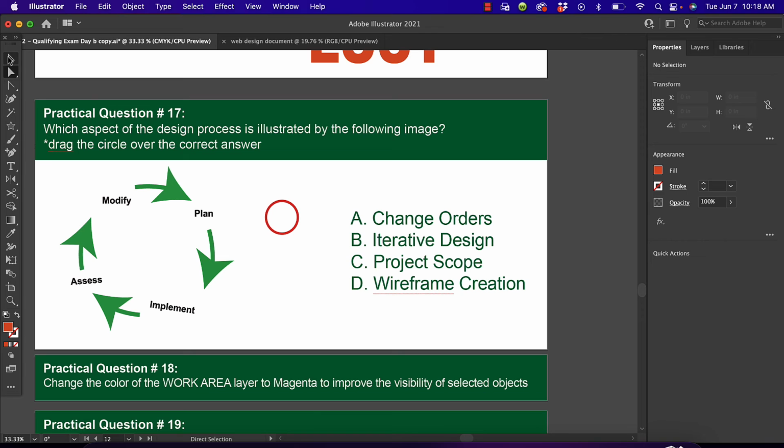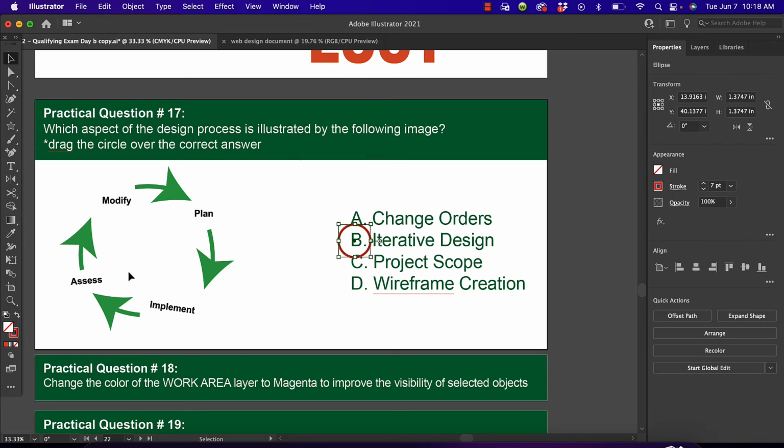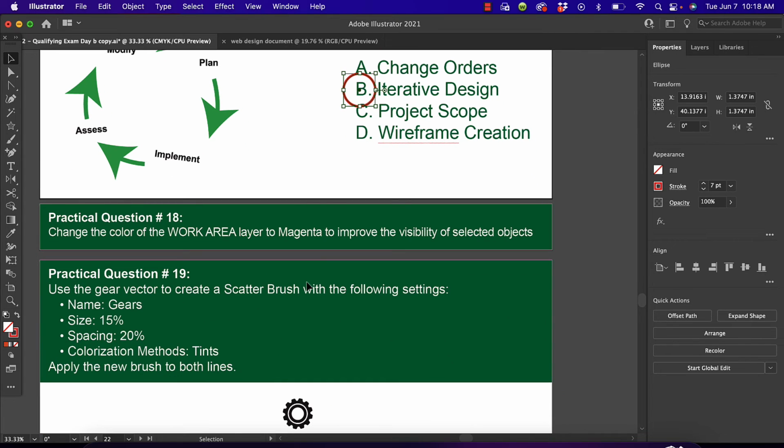The following question talks about the design process that's being illustrated here. And this is called an iterative design process because there are different iterations of a design based on your plans and your modifications.